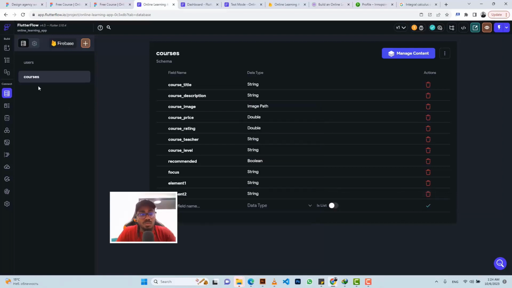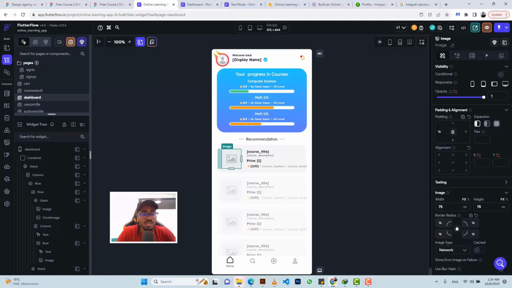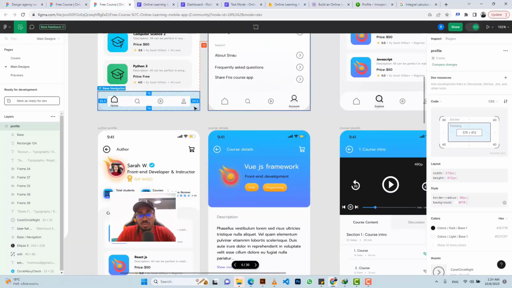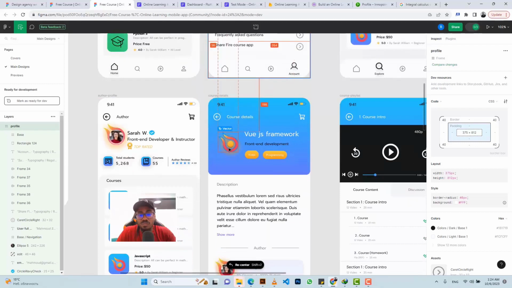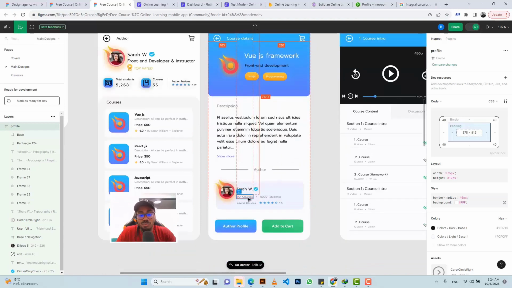Okay, so what else do we need? I think we're good like that. Let's come back here and see what we have. So we have the title, the focus, the elements, element 1, element 2, description, and the author's detail. Okay, so now let's see.